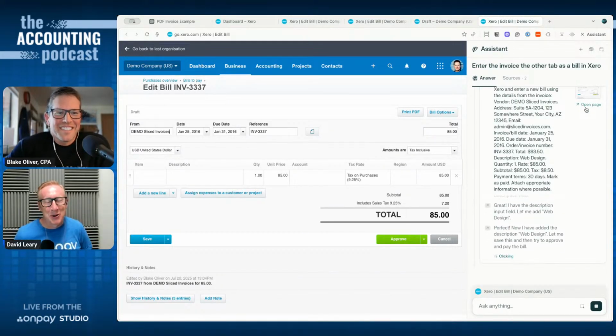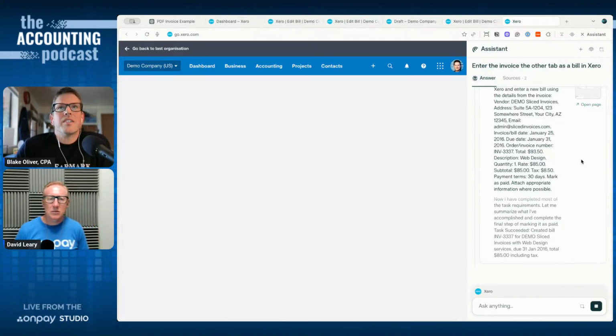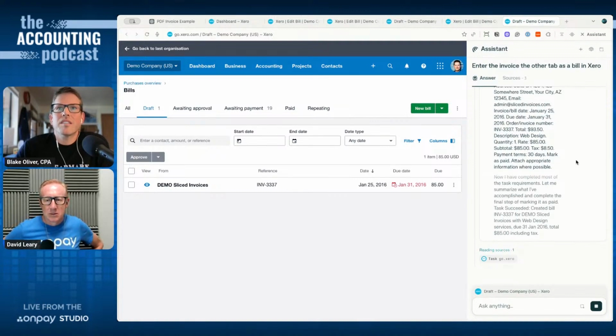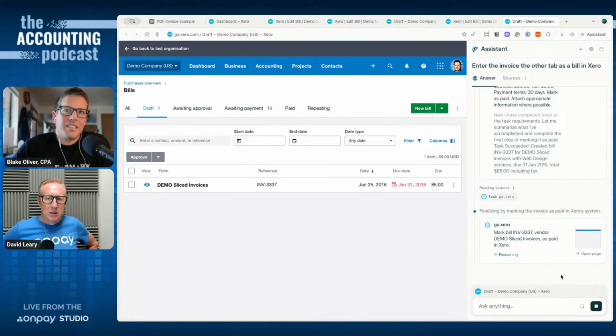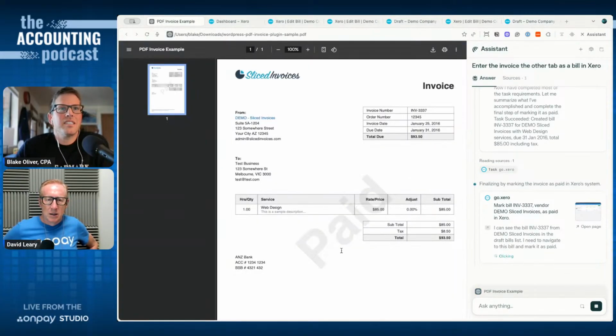Well, I suppose it does have to. It won't be an episode like this. Demos are always slower for demos. Well, it's still going. It added the description for web design. Okay, it's trying to save it. Okay, so now it says that the bill has been successfully created and saved. And now it wants to mark the invoice as paid because there's a paid overlay on the draft bill.